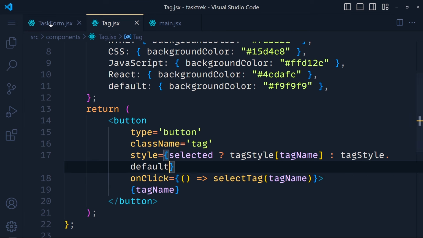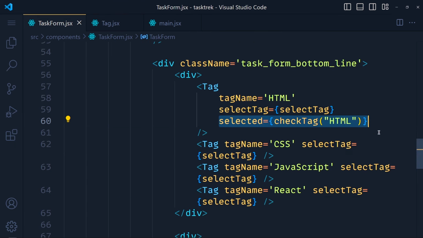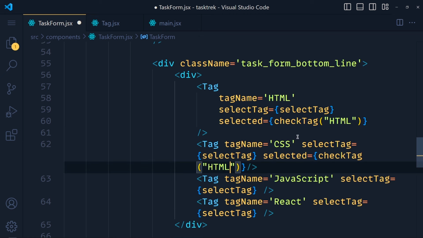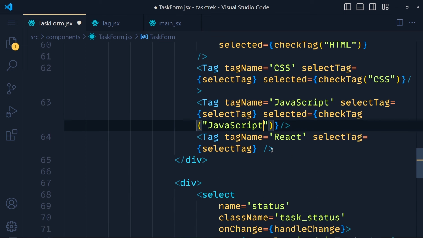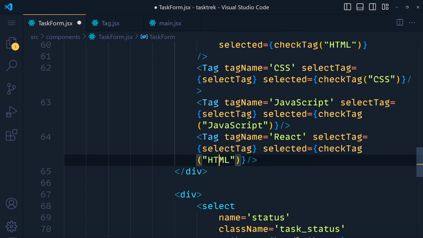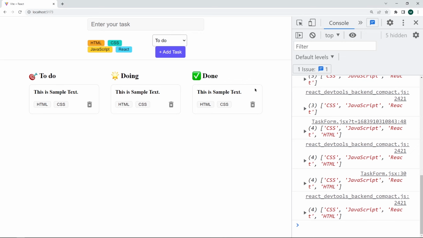So back to the TaskForm component. Here we select this selected props and copy it from here and paste it here, and we change the tag name to CSS. Now same as we do for JavaScript, and also we do the same for React. Save the changes and take a look. See, now all our tags have this selected effect.